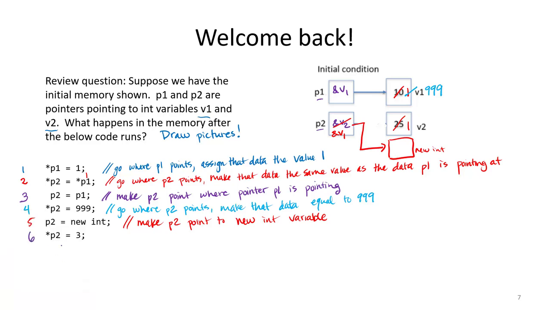Finally, in our last line, line 6, we have asterisk p2 equals 3. So we're going to go where p2 points, and we're going to assign that data the value 3.